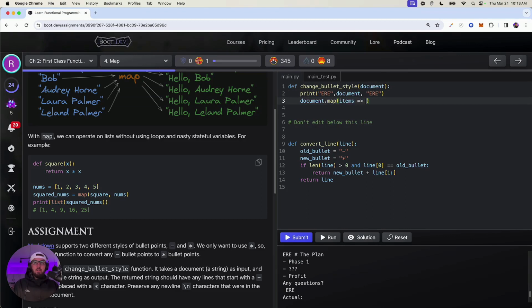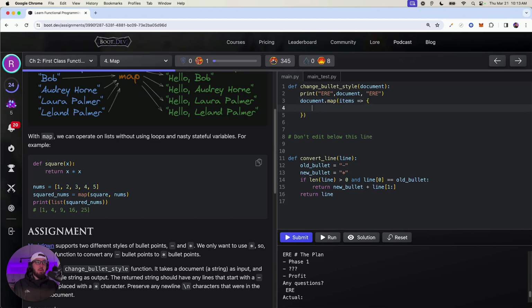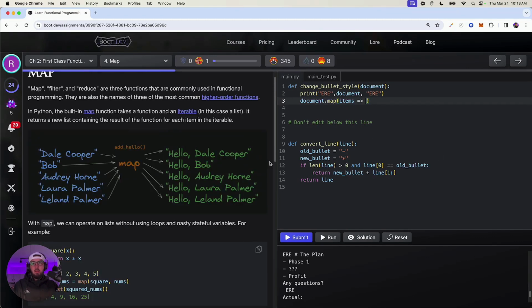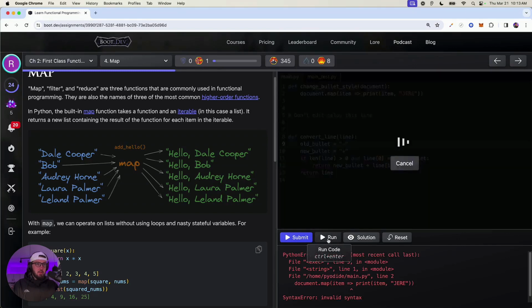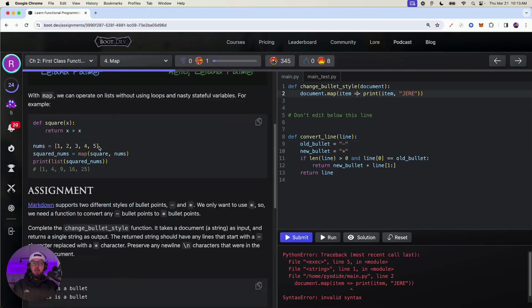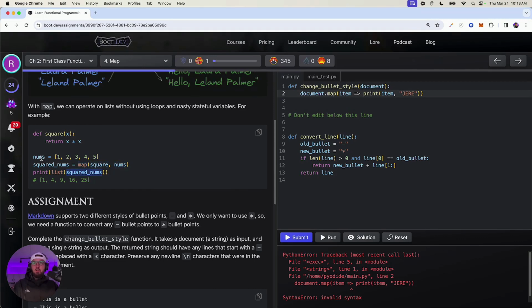Can you arrow function into things with a map here? I guess I wouldn't know how to use map within Python. So let me print it out, see if that'll work. Print, no arrow function. So how do they use it? Map, just like that. Okay, so map square nums. Interesting. So where's square? We have this. Okay, so we can go map, convert line, right? And maybe document.